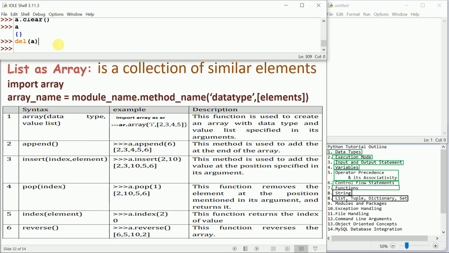The next concept is list as array, a collection of similar elements. We already know that a list consists of homogeneous as well as heterogeneous elements, but when it is a list as array, the list contains only similar data items. It is useful for all the mathematical operations. This type of array will be very helpful.